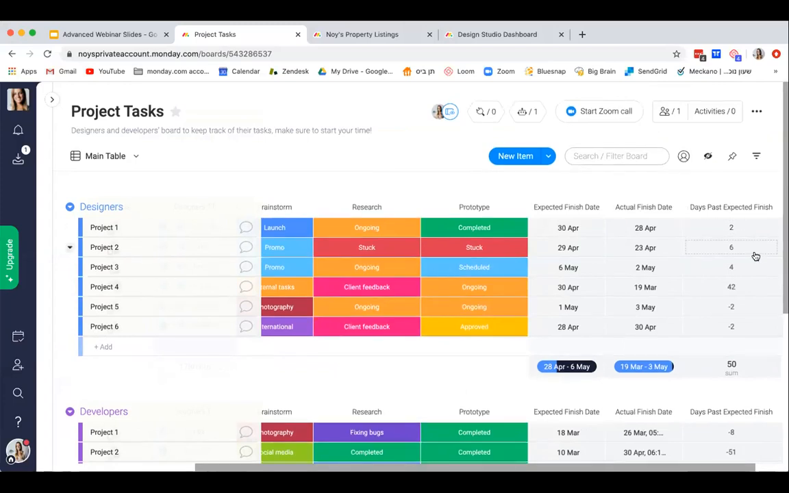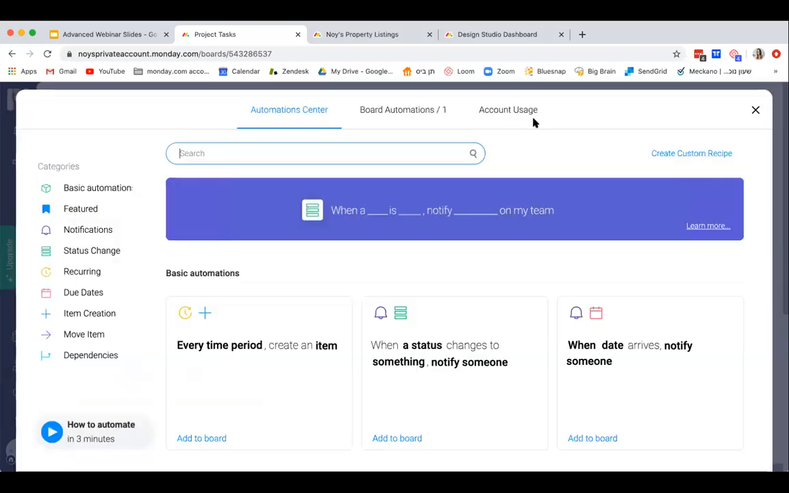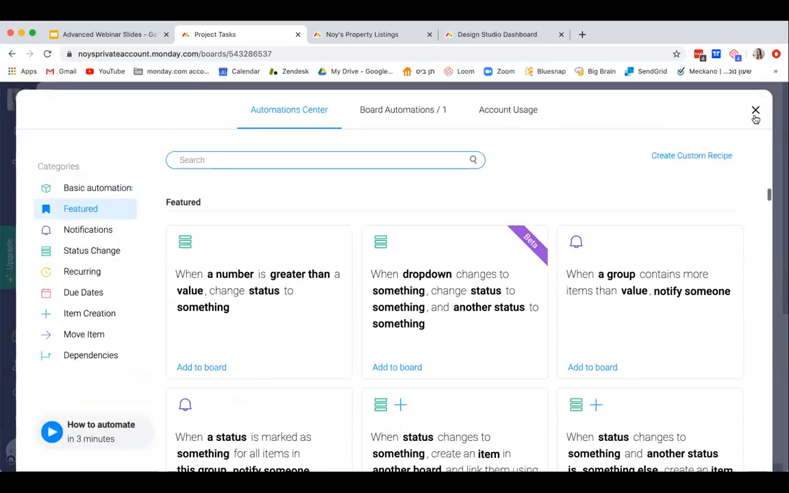And now I want to quickly summarize and say that the formula column that we used here, the link to item and mirror column that we used on my design studio board, and our automations are just a few examples of our really useful, more advanced features that can help to elevate your workflow. So I highly recommend playing around with the different column types that we offer in our column center, as well as the automations that I showed you guys. We really have a bunch to choose from. So you can see how you can really enhance and automate the different processes that you have.